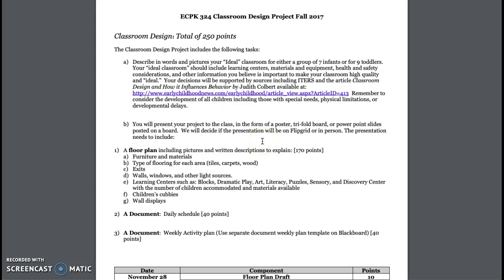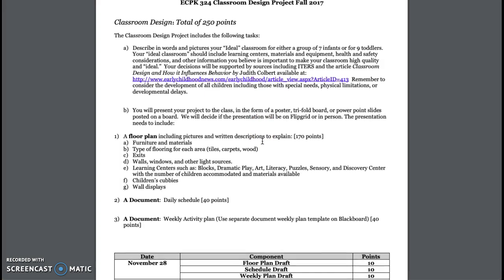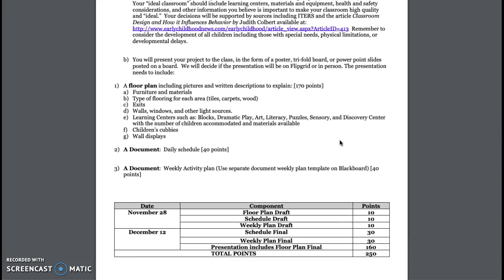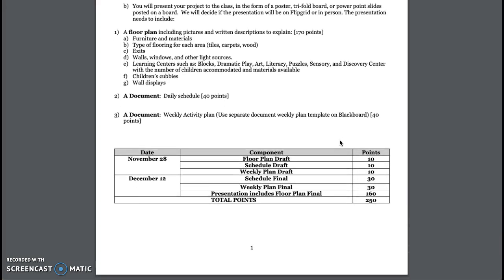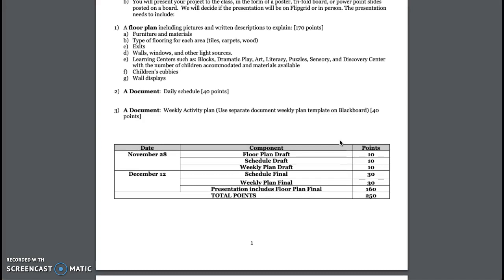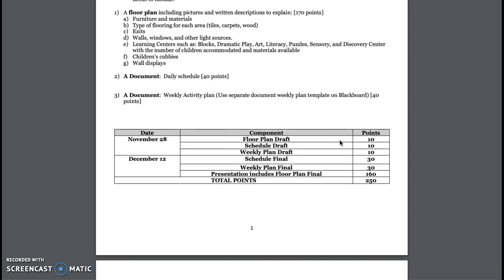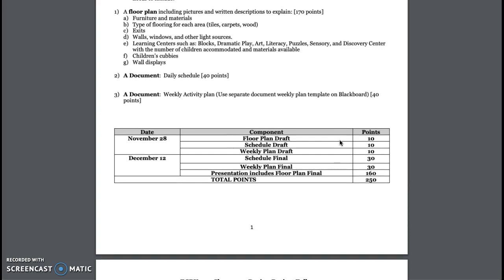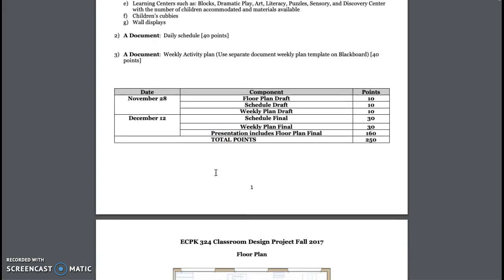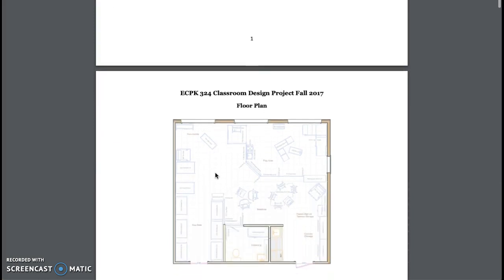So you're going to do this classroom design. At the end you're going to present your project in the form of a poster, trifold board, or possibly PowerPoint, and we will decide, and we already did, that it's going to be Flipgrid. So you're going to include a floor plan, a daily schedule, and a weekly plan. So when we meet on the 28th in Bridgewater, you will bring a draft of the floor plan, a schedule draft, a weekly plan draft. By December 12th, a final of the schedule and the weekly plan is due. Your presentation will be due on the 10th as per the revised calendar we just went over.